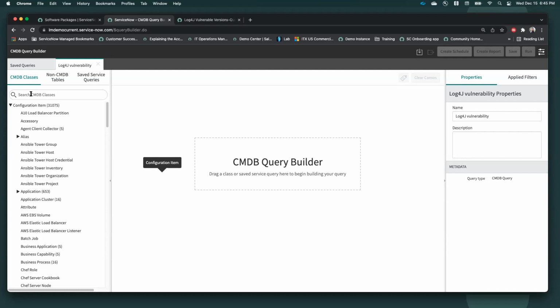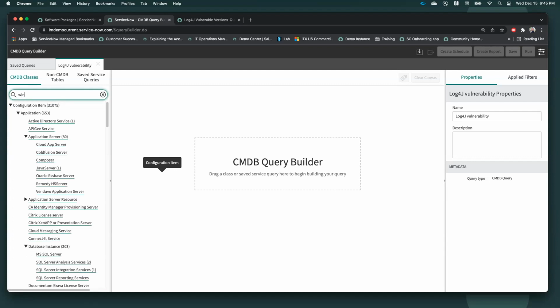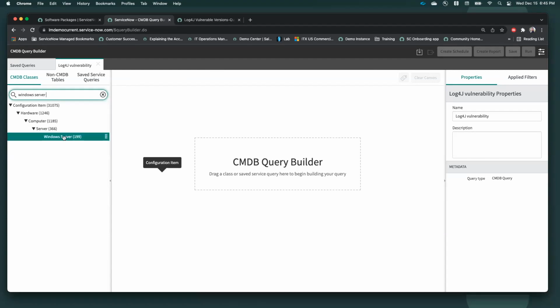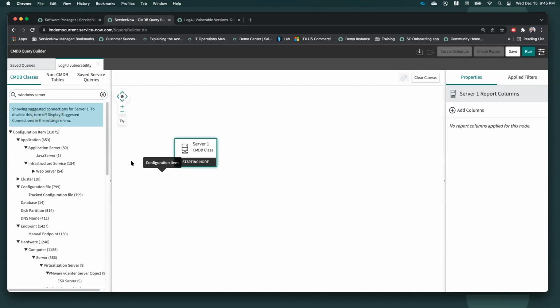So the first thing we're going to do, we're going to look at our CMDB class list here, and we're actually going to search for our server table. I find the quickest way to do that is just search for Windows Server. It's one table above that. It's the parent table of that. So I'm going to actually drag and drop my server CMDB table here onto my canvas.